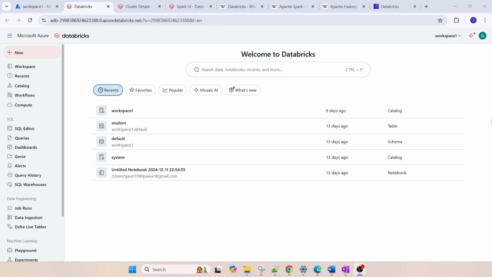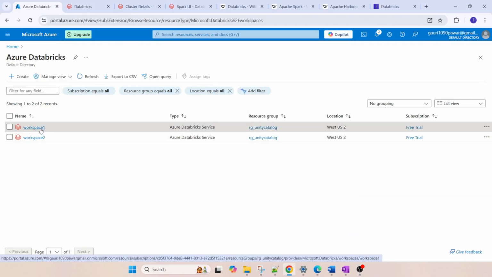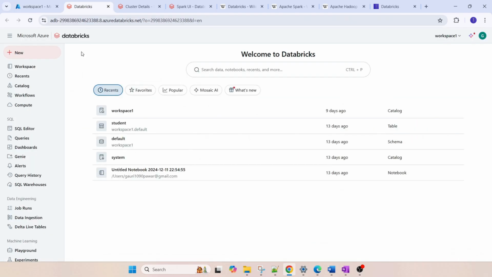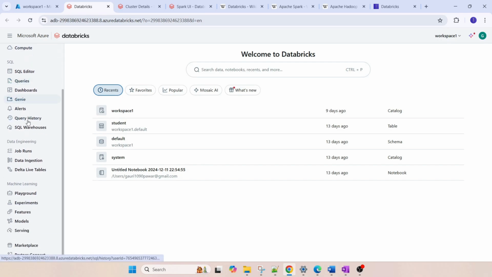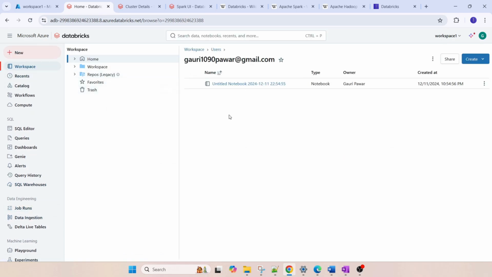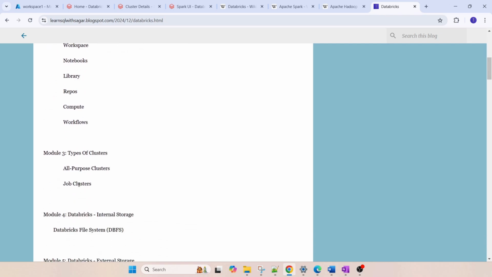architecture. From the next session, I'm showing you all the demos on the Azure platform, so the Azure platform is required, and then we can easily see the different workspaces and multiple options. If you see here, these are the SQL editor, SQL warehouse, and dashboard. One by one we can go through that. As per our topics I suggested here, there is the workspace, what is that, then notebook, library, repository, types of cluster, all-purpose cluster, job compute or job cluster.